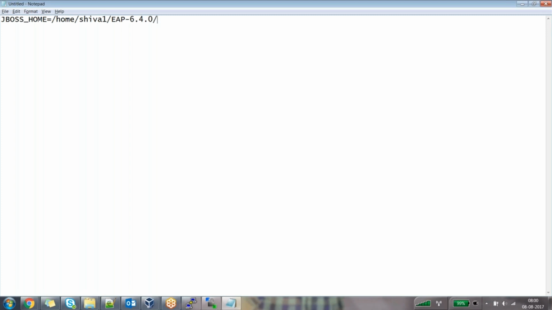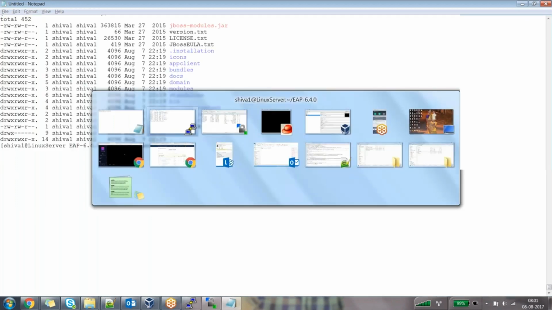Sure. So we installed in this EAP-6.4.0 folder. In a Windows environment, we install in the D drive location, D drive, some EAP-6 folder. So can we entirely copy from that folder and move into this another directory? Can we do that? Okay, I'll show you one thing.